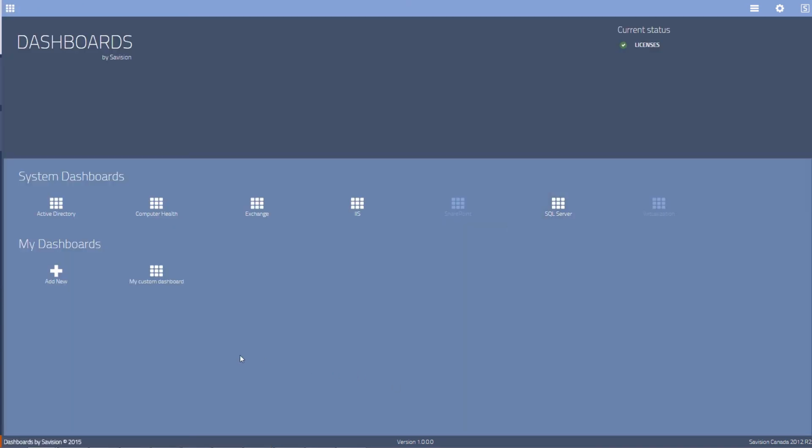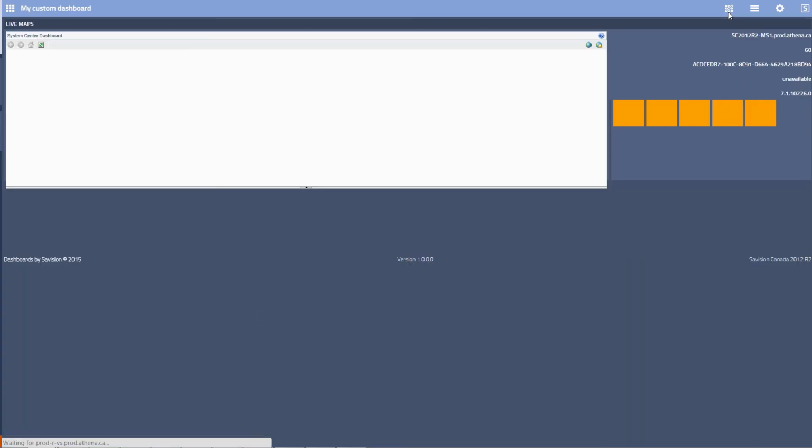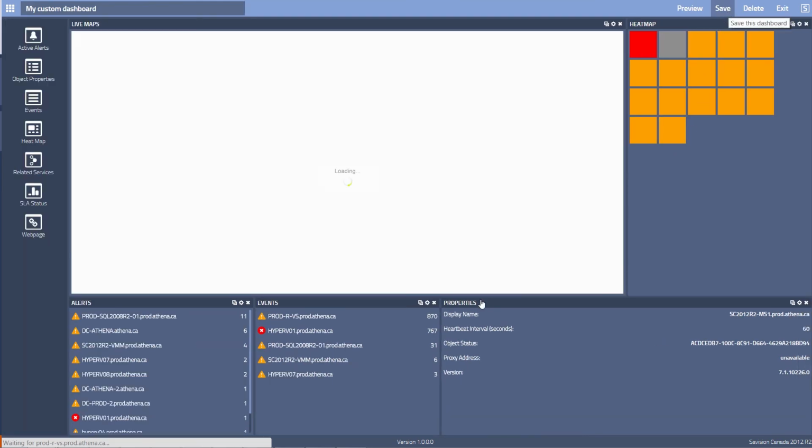We're now back at our home page with our new custom dashboard. At any time, we can open it back up and click the edit icon to modify our properties or delete this dashboard.